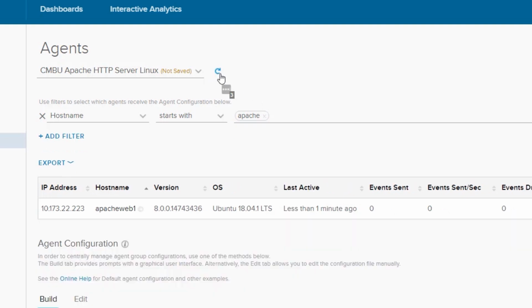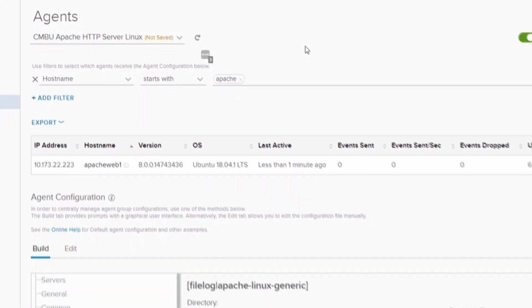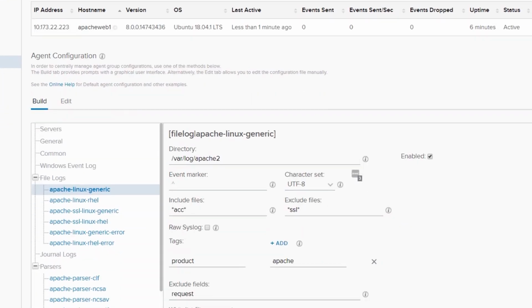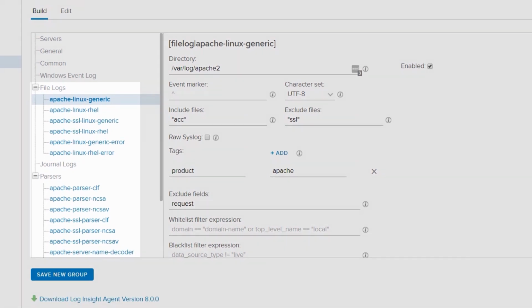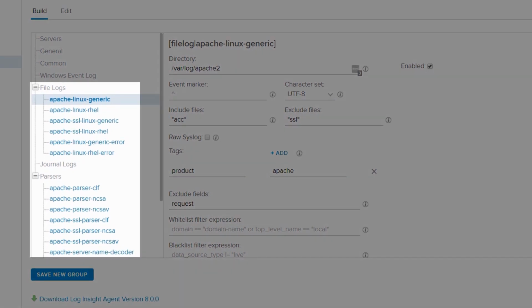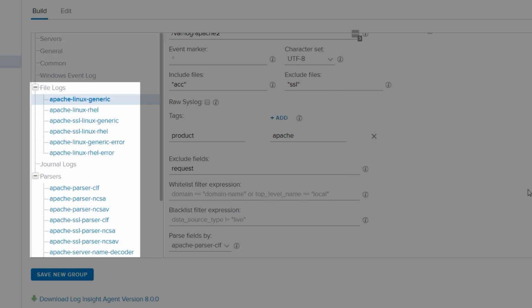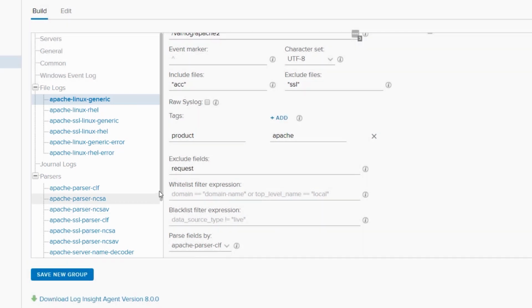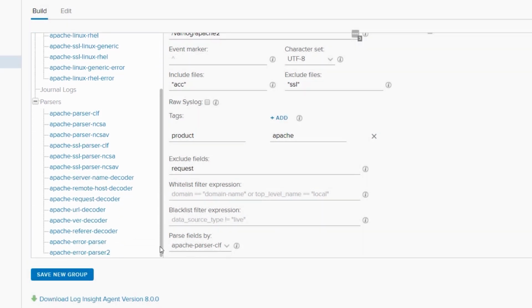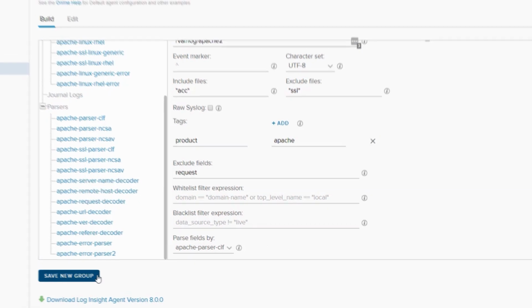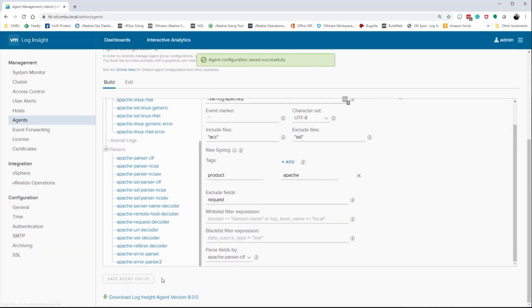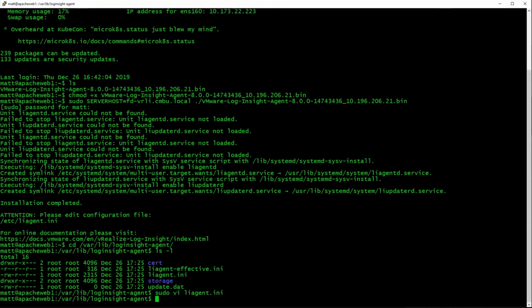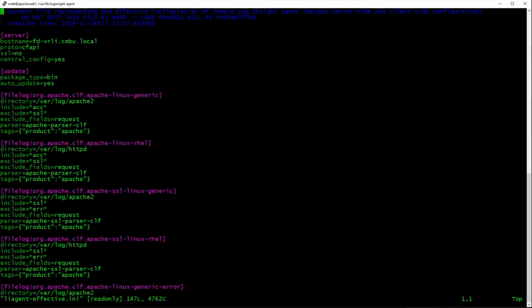Now that our filter is set and our Apache server has been added to the group, let's take a quick look at the configuration. On the left-hand side, you can see all the log files that are being sent by the agent, as well as the parser configurations. Let's save the group to activate this configuration. Jumping back to our Linux Apache server, we can open the liagent-effective.ini file and see the merged configuration of both our manual settings as well as the server-side settings.